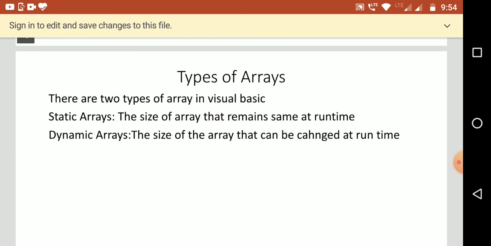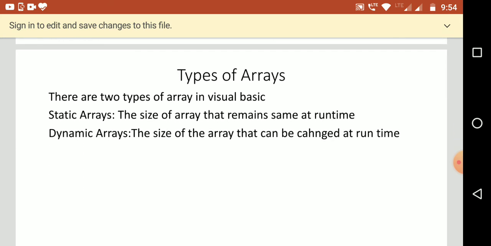So the different types of arrays: there are mainly two types of arrays in VB. One is the static array, wherein the size of the array remains constant during the execution time. The second type is the dynamic array, where the size of the array can be changed during the execution time, or at runtime.